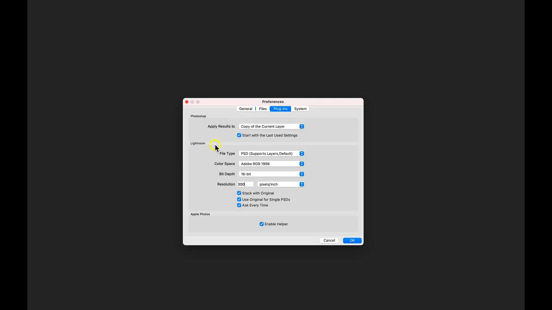We then have our Lightroom settings, so if we need to adjust the file type, we can do that in here. We can then modify our color space, bit depth, and resolution. And below that we have stack with original. And I typically keep this off so that it makes it just a bit easier to find. But if you want it stacked with the original, feel free to enable that there.